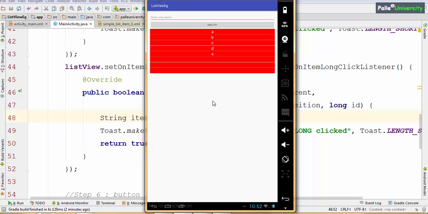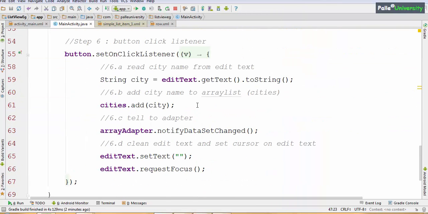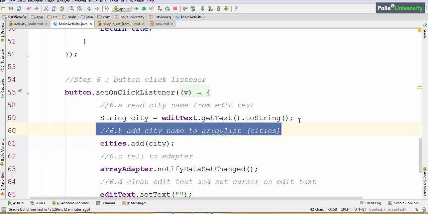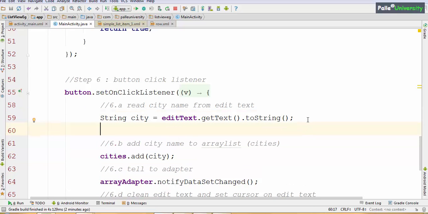We know that when the user clicks on the button, we read the element from the edit text box, we pass it to the array list, and we notify the array adapter. Before passing the element to the array list, first we have to check whether this is an empty string or not. If it is an empty string, we will not pass it to the array list. So that check we have to put in the button click listener. So let me go to the button click listener. Before adding the city name to the array list, I will put a check.